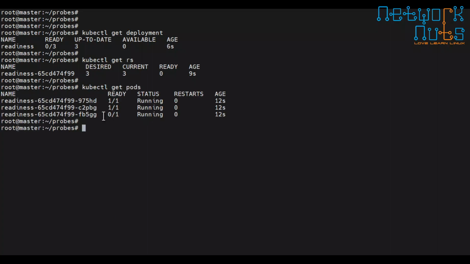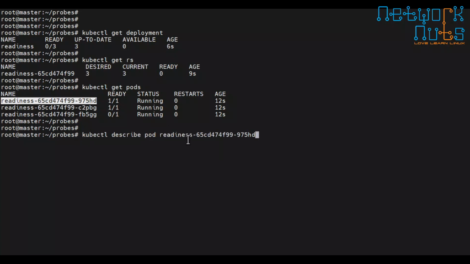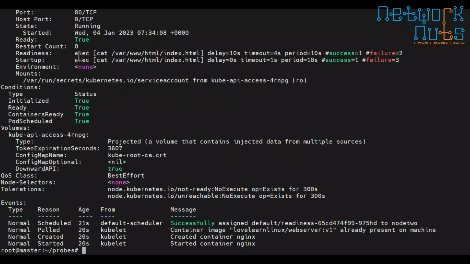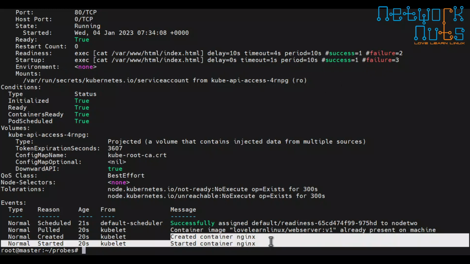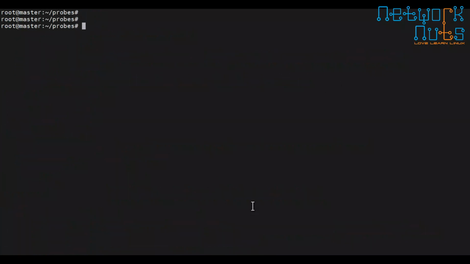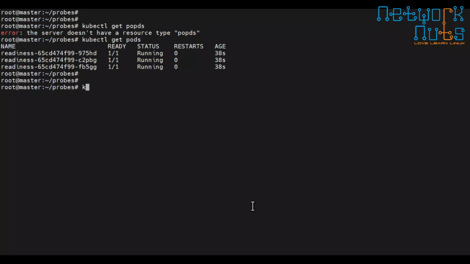And if I describe the first pod, which is running, kubectl describe pod readiness, right? So I can see there both the startup probe and the readiness probe is successful, right? Container has started successfully. Now let me create a service because we need to create a service, right? So if I do a kubectl get pods, and I do a kubectl expose deployment readiness, and I give the name of my service readiness-svc, right?